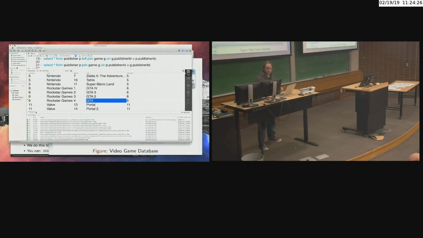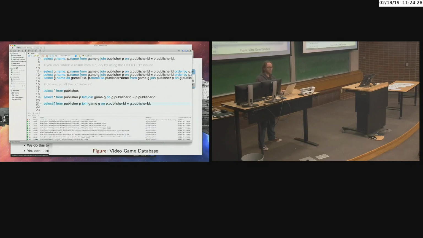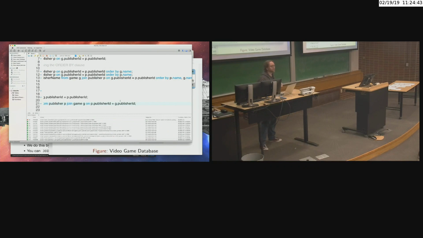So let me go ahead and modify this. I want the publisher.name as publisher name, and I want a count of the number of records. So as a first attempt here, let me go ahead and go with count star, okay? From publisher P. Now, I have to specify how I'm going to group them.